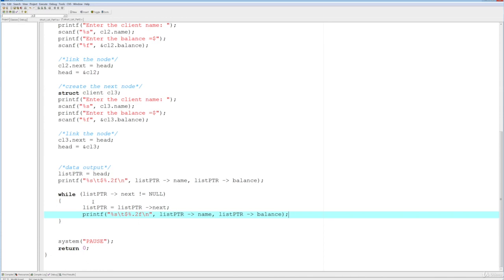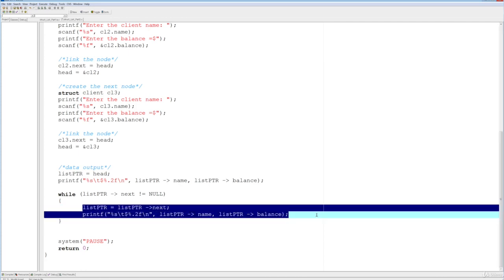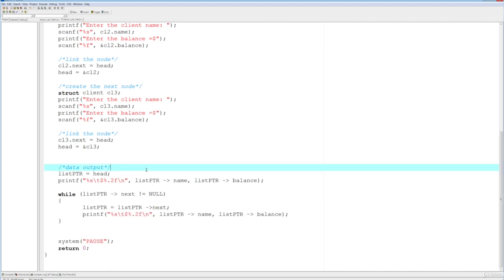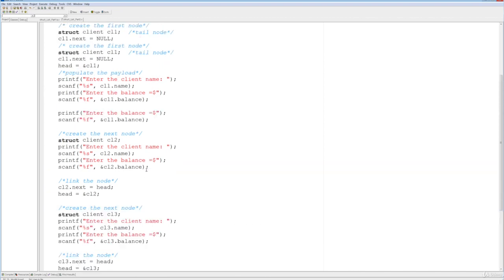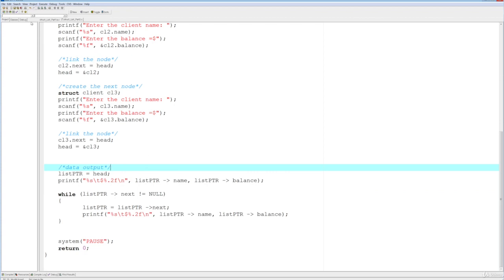And then you're going to come back to the while loop. Since you are at tail, you're no longer going to need to be in the loop again, because list PTR next is null. But you were at least able to print its content before you tested it again. Okay? All right, so that's a source of a lot of mistakes I see with some of my students. So let's go ahead, compile, and run this part.